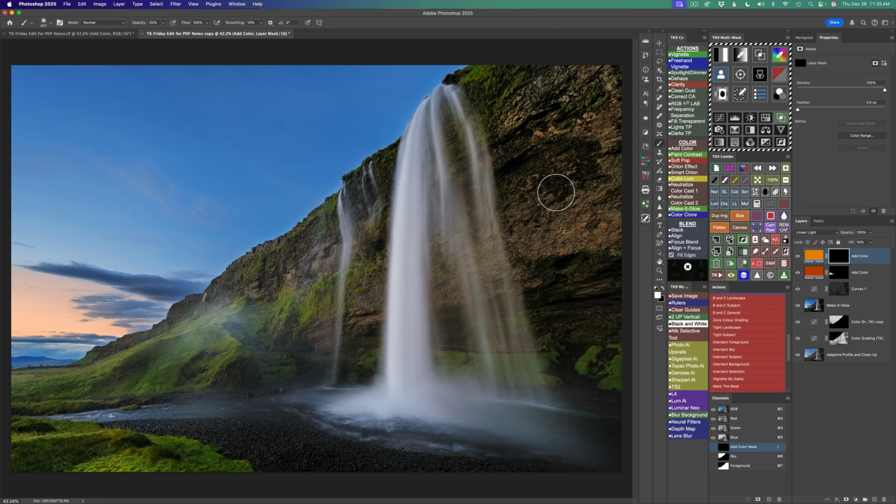Now, I don't want to paint at 100% this time. I only want to go to like 20%. And right now I am at 20%. If you're not, type your 2 key. And what we want to do is, with a nice soft edge brush, we just want to paint that color onto these rocks. Like here and here, over in here.